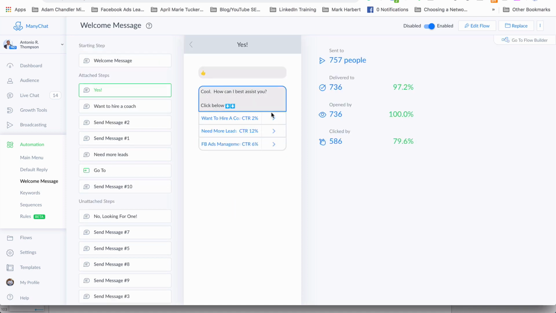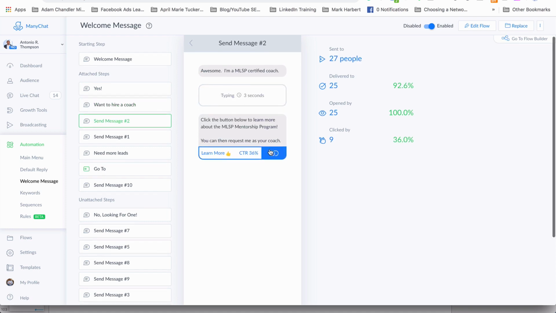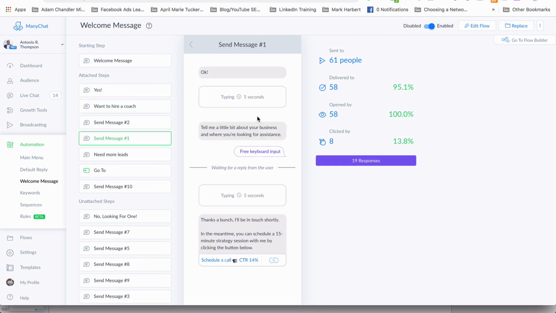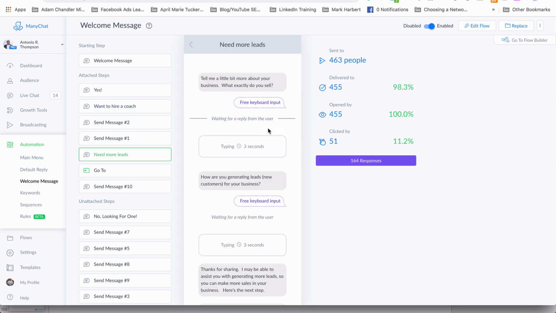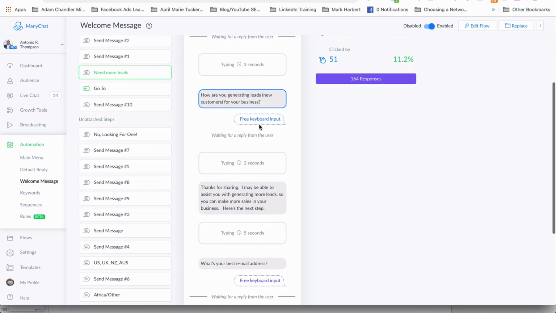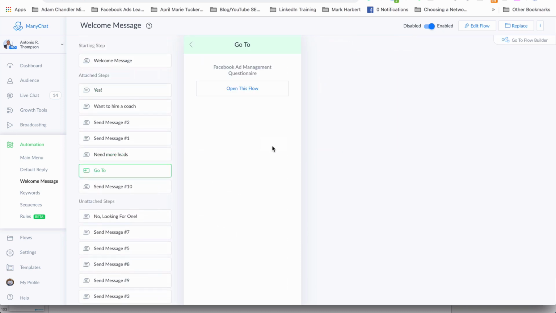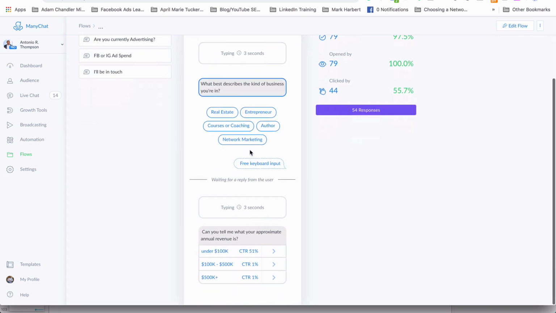"How can I best assist you? Want to hire a coach? Need more leads? Facebook ads management." When they click on one of these options, there are more questions here. And again, they say no. Here are more questions. If they click on need more leads, more questions, right? And if they click on Facebook ads management, it goes to a flow, and there are more questions here.